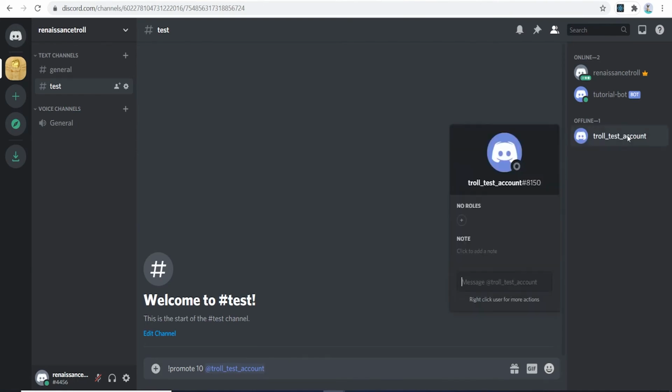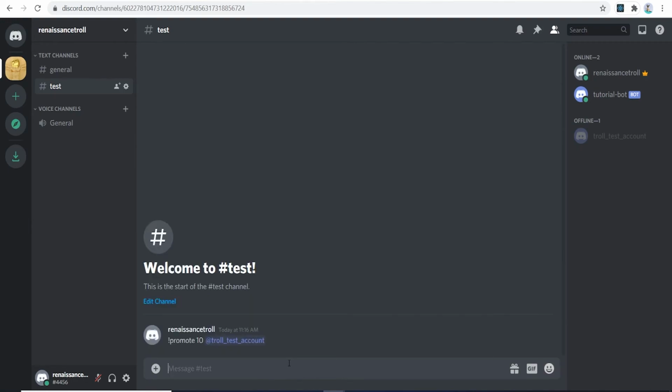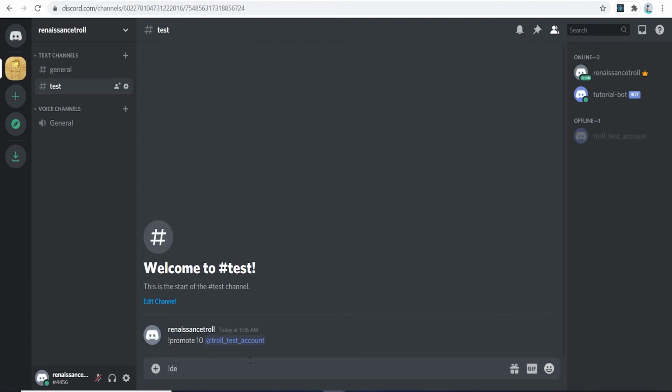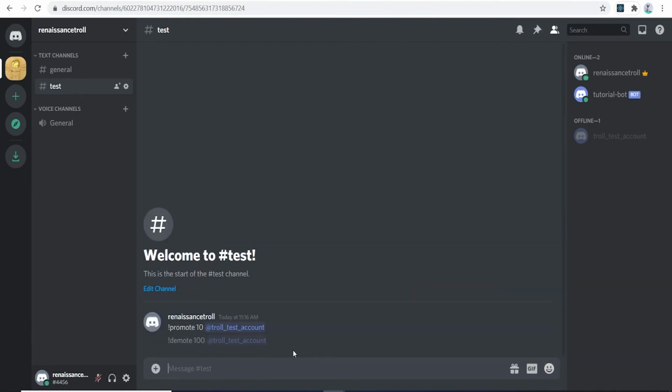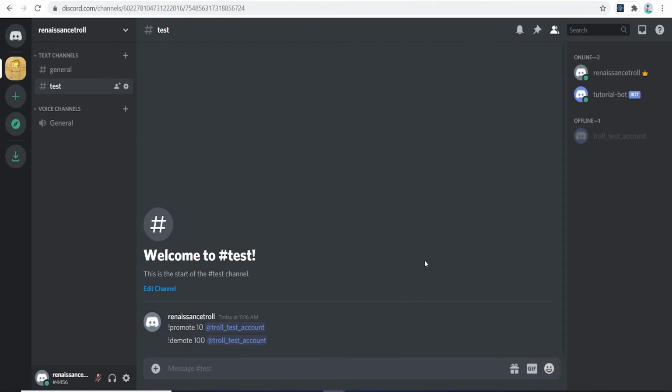And if we look at it now, we can see there's no role. And since we're increasing it by 10, which is our level that we want to make people a moderator, we hit enter. If we go over here now, we can see that moderator role is automatically applied. Now if we do the opposite, we do demote, let's demote by 100 and hit enter. If we go over here again, we can see that mod role is gone. So if somebody abuses their privileges as a moderator or whatever, or any role you want to set, this automatically, if we go through the code, it will remove that.